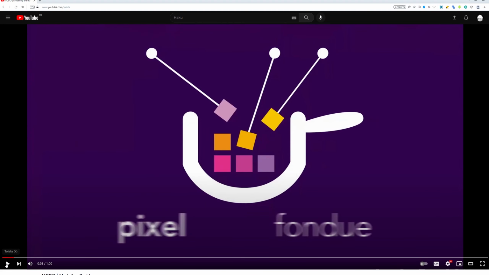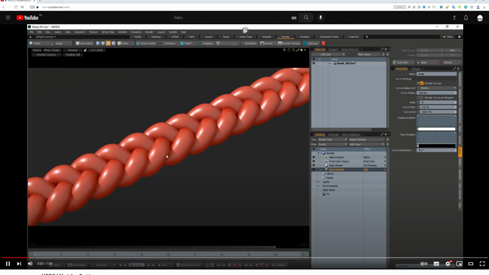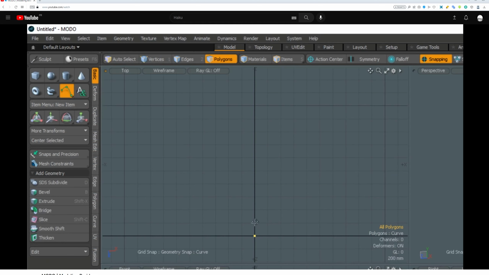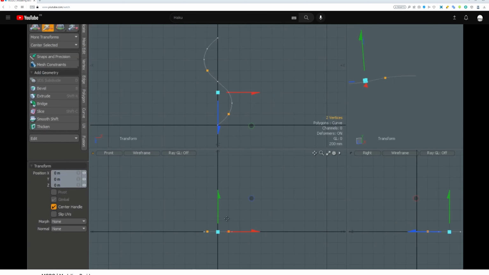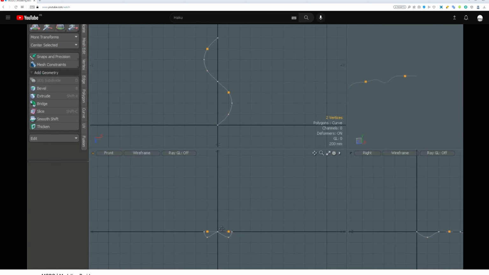William Vaughn here with a quick Modo modeling tip for creating braids. Start by creating a straight Modo curve with 9 evenly spaced verts in the top viewport. Adjust the verts to create a smooth S-curve in the top viewport. In the front viewport, create an infinity symbol, moving verts 2 and 6 down and 4 and 8 up.